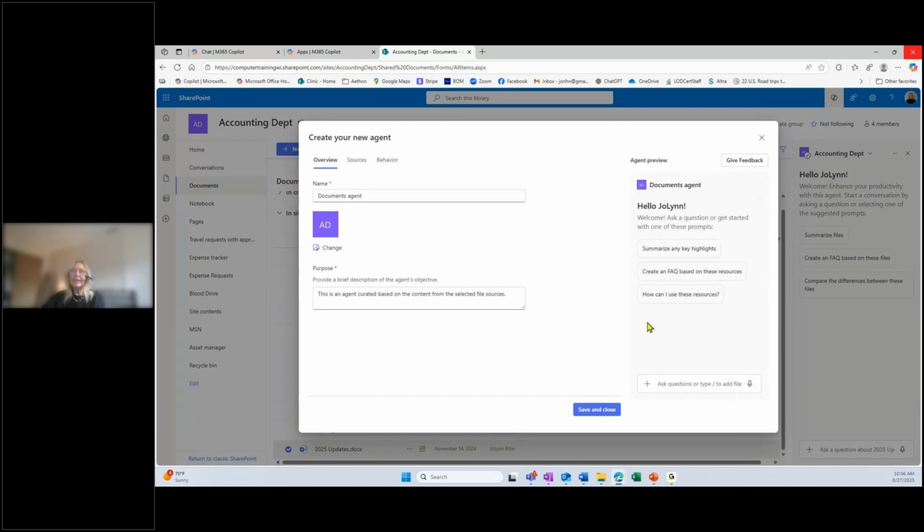So when I come in, first I have these tabs at the top. I can give it a different name. I'm going to keep agent, but I'm going to say documents library agent, so I know it's an agent and it's for this documents library. I could change the image, but I won't worry about that. I could put in a brief description of it, which I usually do.